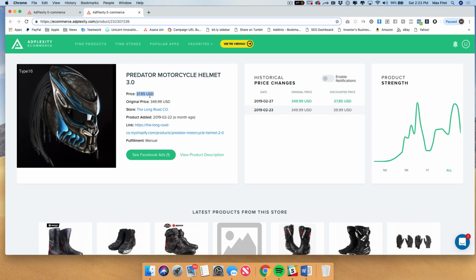So they listed the original price as $350 and they dropped it to $37. So to me, that says they're either trying to liquidate it, it's not selling, or they have some ulterior motive there, or it's really crappy quality and they just set the price really high initially to establish it as a premium option and then get people in. So there could be a variety of reasons why they're doing that.